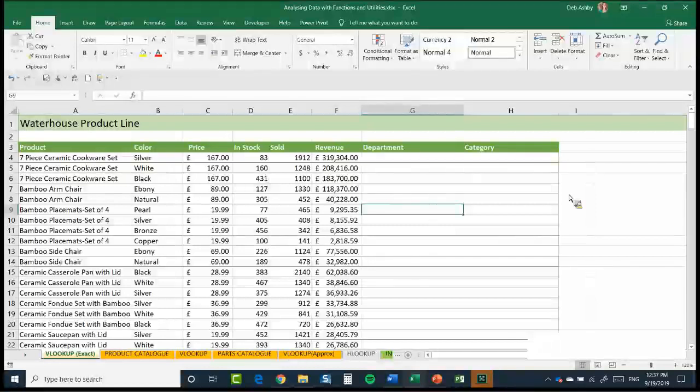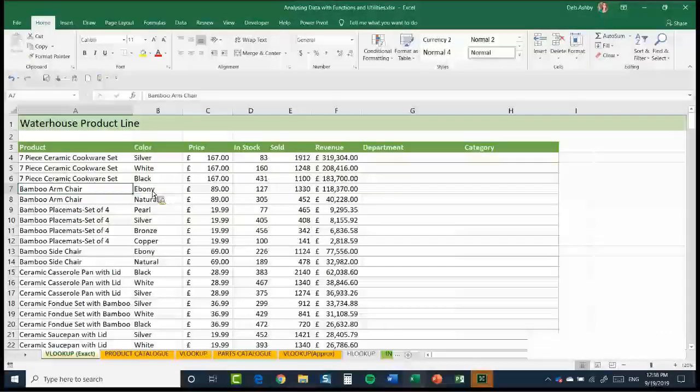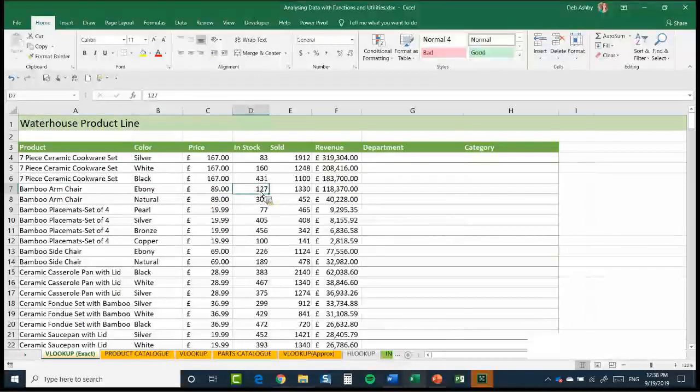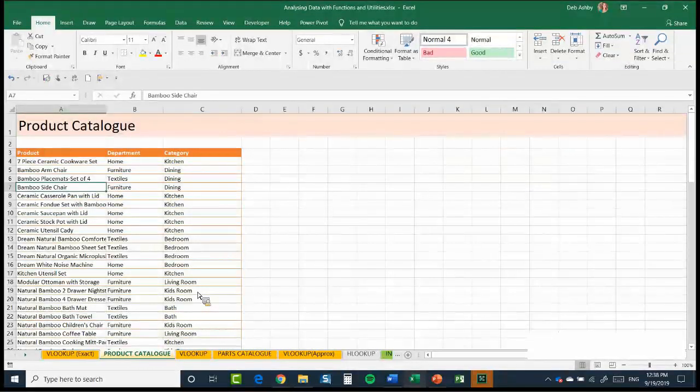What we have here is a list of products. This might be sales information for a furniture company. In our first column we have product names, then a column for the color, the price of those products, how many are in stock, how many have been sold, and the revenue generated. I need to populate the department and also the category these products belong to. I have that information on a separate worksheet in a different table, in the tab down here called Product Catalog.